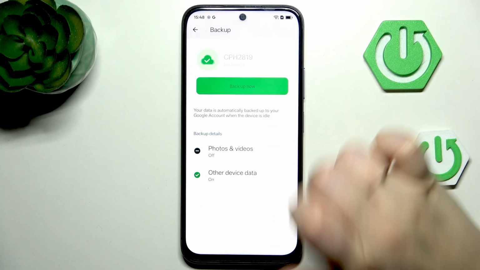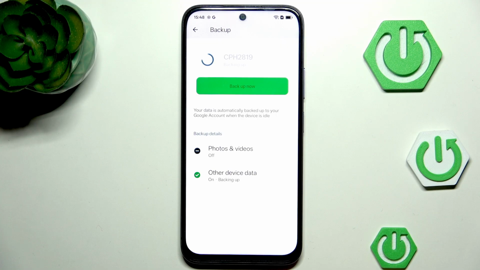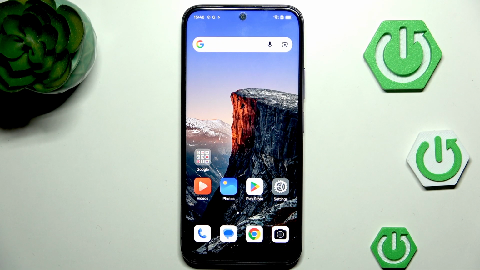So to finish everything, simply tap on Backup Now, and of course enter your screen lock, and now your device is backing up the data. Alright, so that will be all.